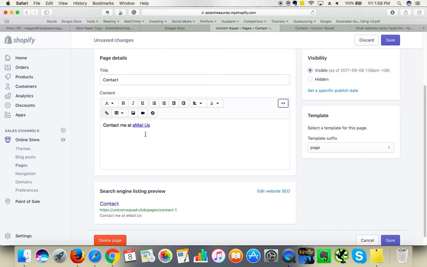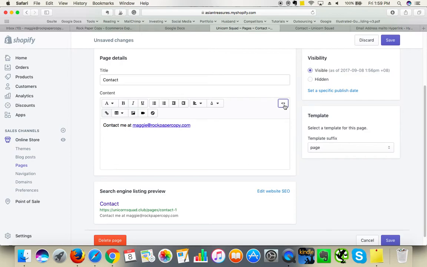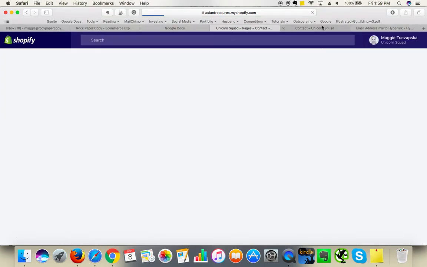And if you want to leave it as email us, which I'm going to show you how it looks like, you can leave it as a text of your choice, like email us, or I prefer to leave it as an email address. So I'm going to change email us into the actual email address, and that's how the email address is activated. And I'm going to show you how it looks on the live page.